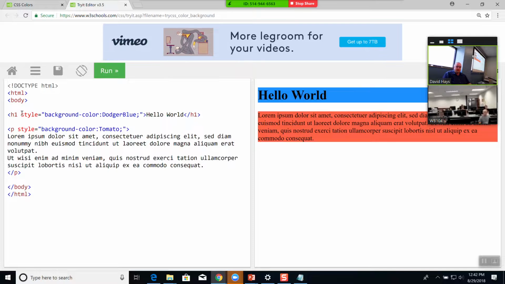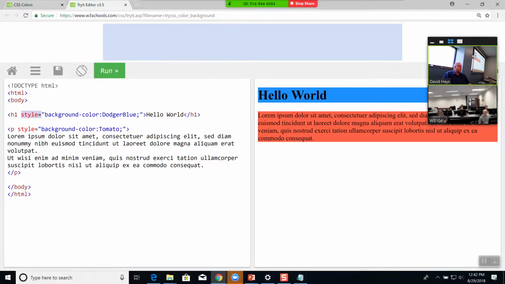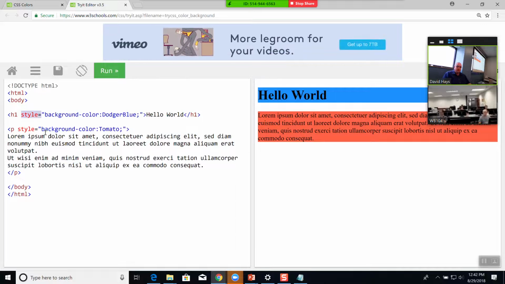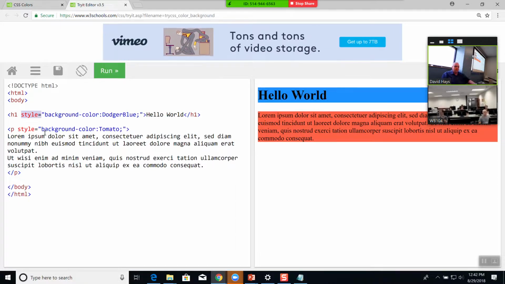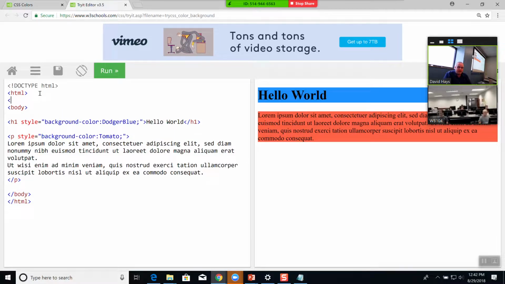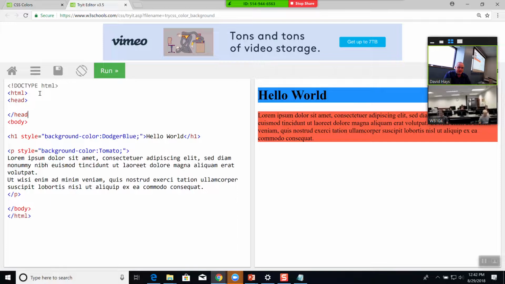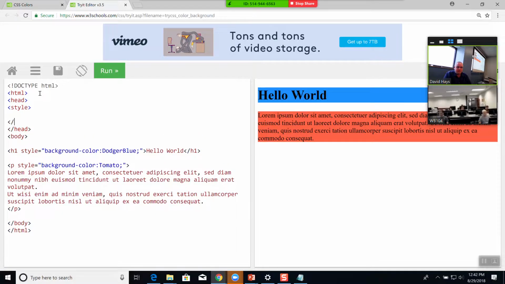So you see here, this is one where we got our style embedded within the tag. Now there was also the other one where we had it at the very top. Remember where you had your head, slash head, then you had your style, slash style, like that. I'll show you where that's located. But this then changes that color.